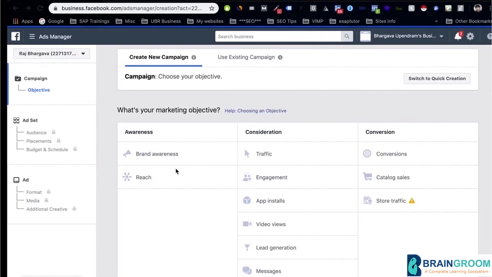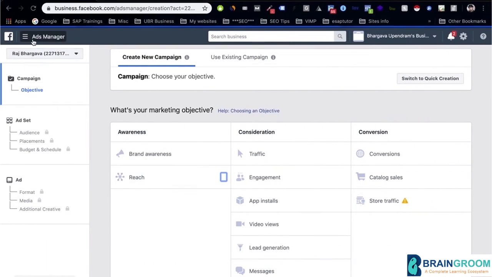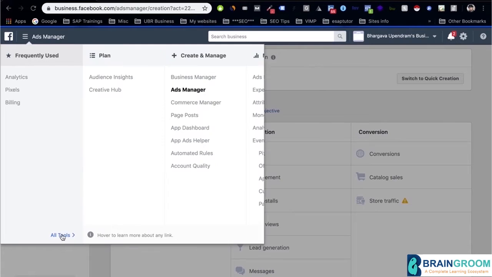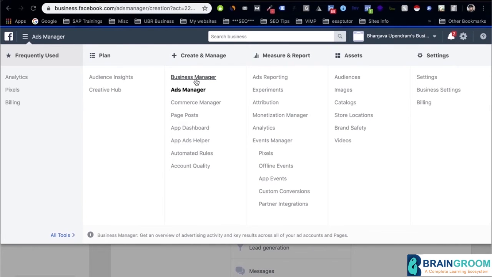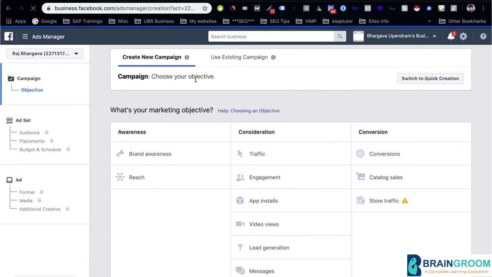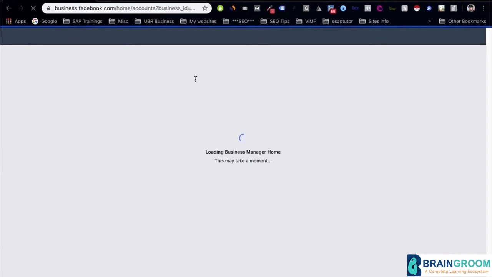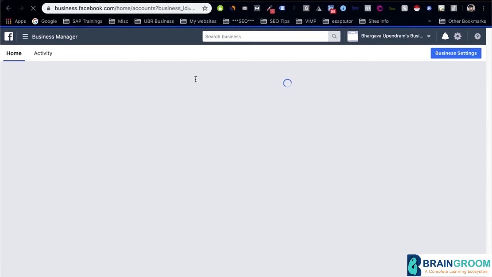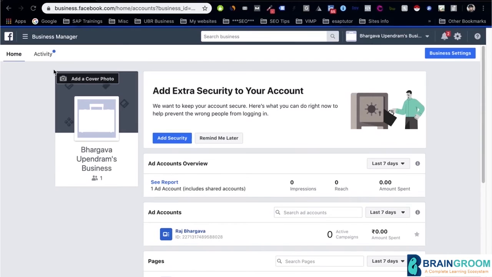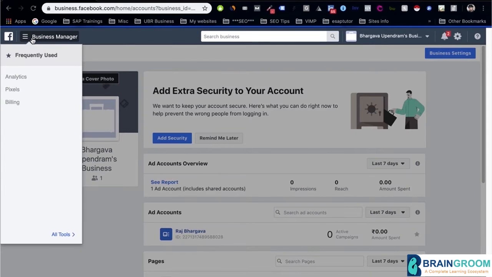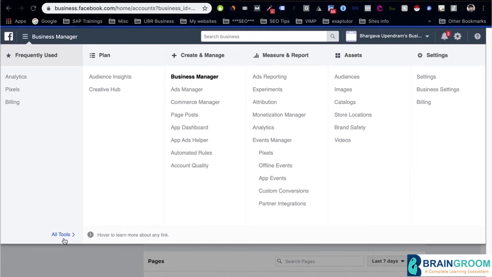For this we need to log into the business manager account. In the previous class we learned how to create a business manager account. So this is the business manager, and these are all the business managers that I have within my Facebook account. I have selected my personal one to show you how to create a campaign and what exactly Facebook Ad Manager is. So here I'll have all these tools.